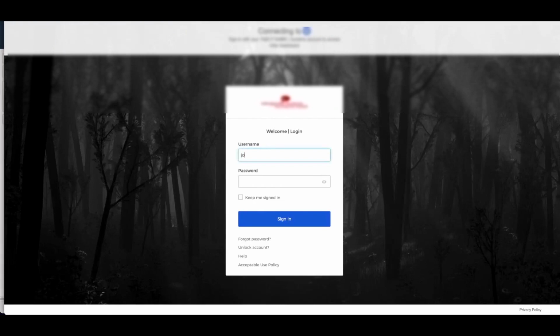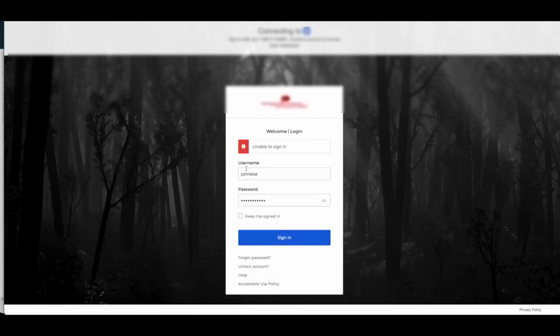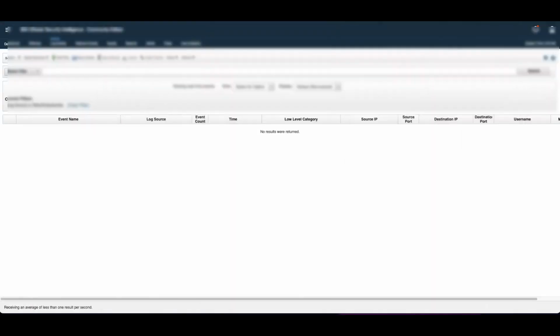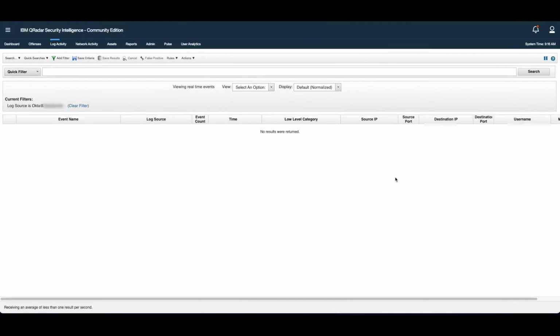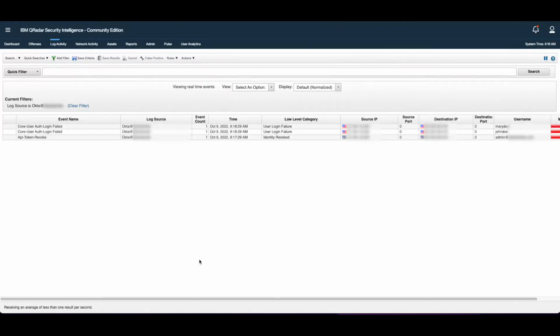I'm going to go right here, trying to log in as a fake user, John Doe, with a fake password. I'm gonna try to log in again as Mary Doe, and I have failed authentication attempts. And now, as we can see, we did receive three logs. One of them was us revoking the API token, and you can see this action was performed by admin. The other two logs were core user authentication login failed, which includes the two accounts we tested, which were fake accounts, Mary Doe and John Doe.